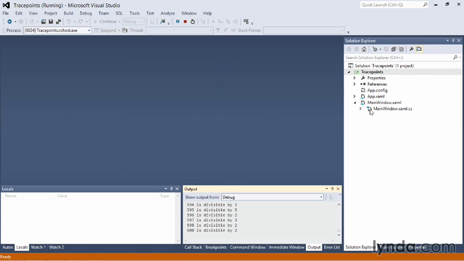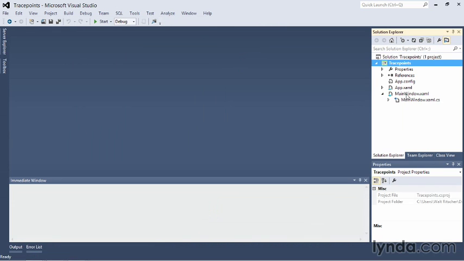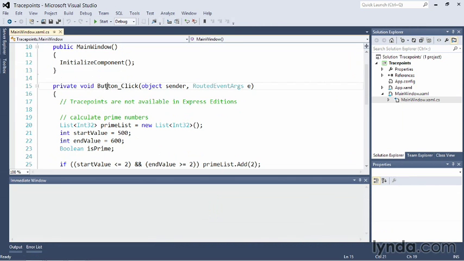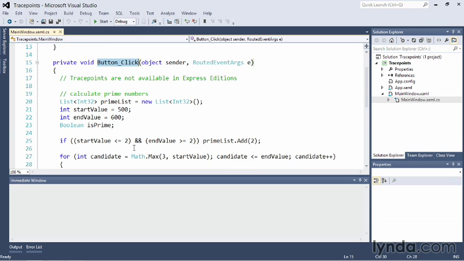Let me show you the code. I'll stop the application, switch over to my code behind, and look at the code inside this button_click. I've made a note in here that you cannot use trace points if you're using the Express editions.